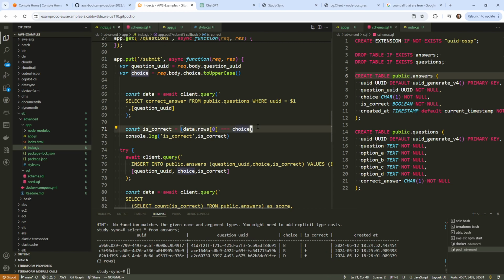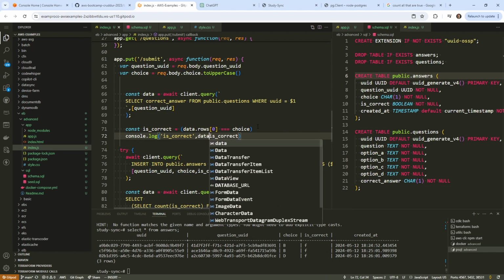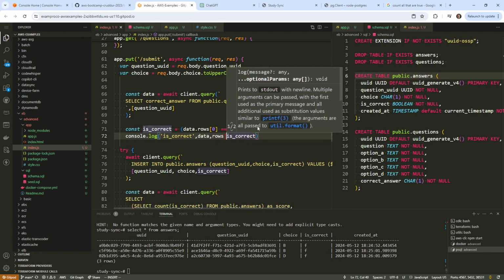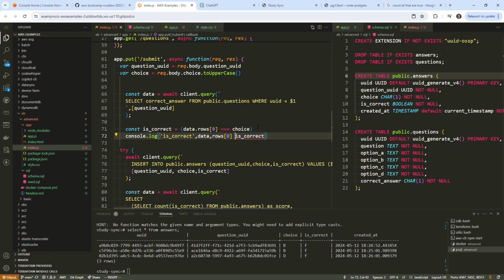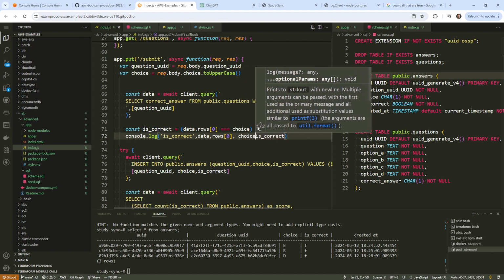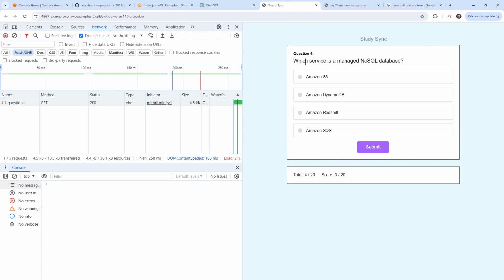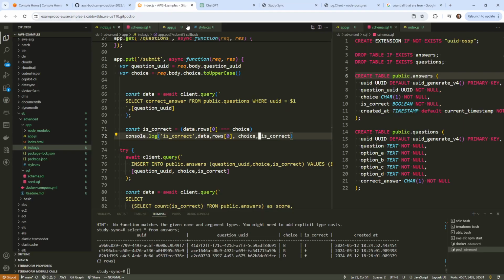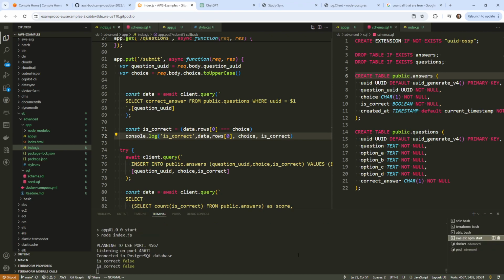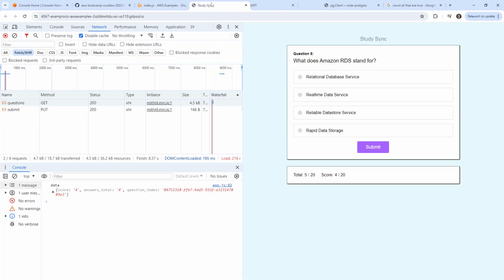So what I'm going to do here is say data.rows 0. And then we'll say choice. Because we got to make sure our data is first correct. And so which service is a managed NoSQL database? That would be DynamoDB. We'll submit that. I'll go back over to here. And we'll go back to our answers. We didn't restart the app, so now we don't know.